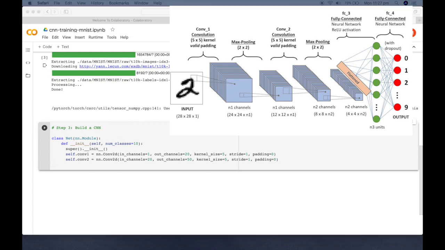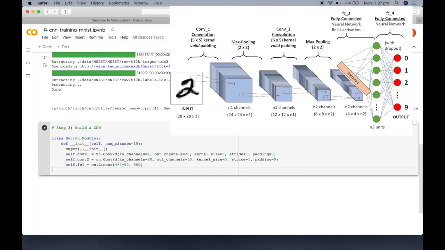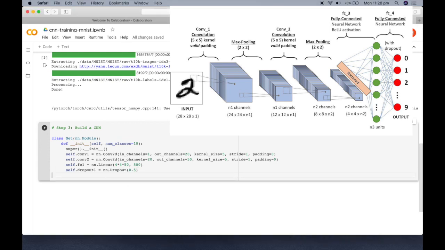Now we are going to create the first fully connected layer. The first argument is the size of the input feature, in this case 4 times 4 times 50. And the second argument is the size of the output feature, in this case 500. Then we create the dropout layer. Dropout is an effective technique for regularization and preventing co-adaptation. The argument is the probability of an element to be zeroed. We are using 0.5 in this case.